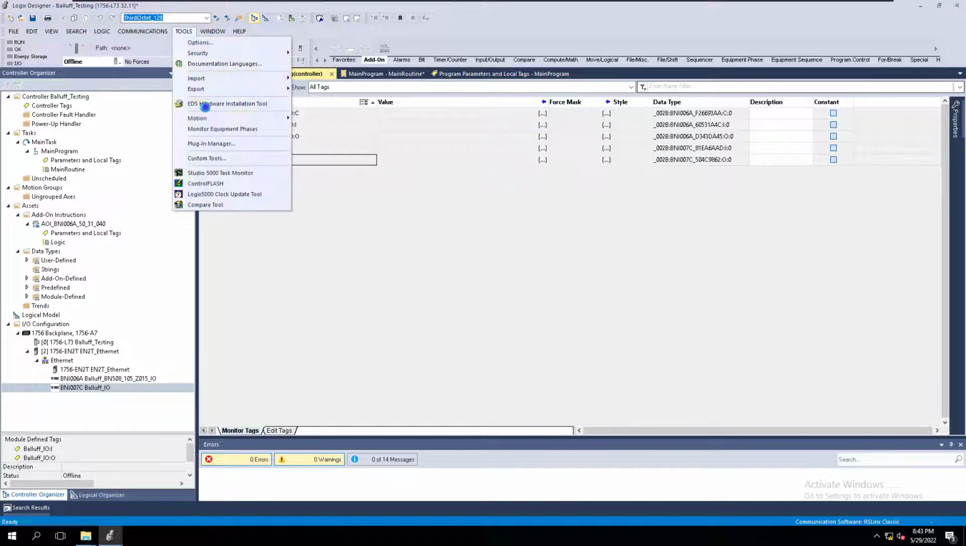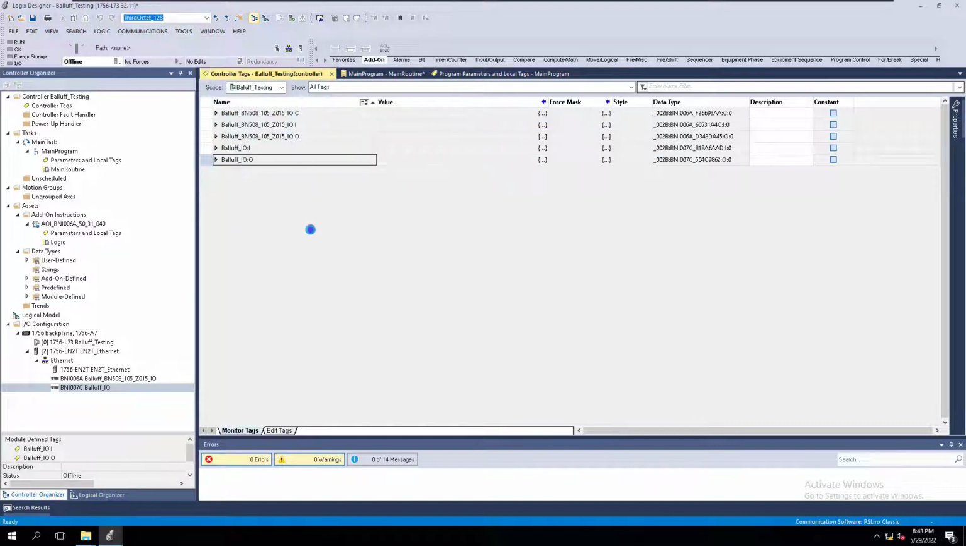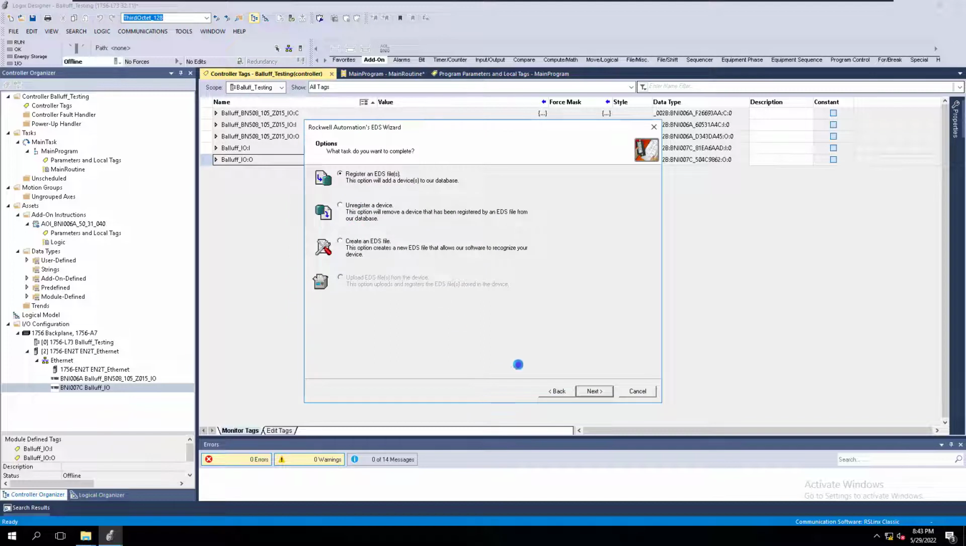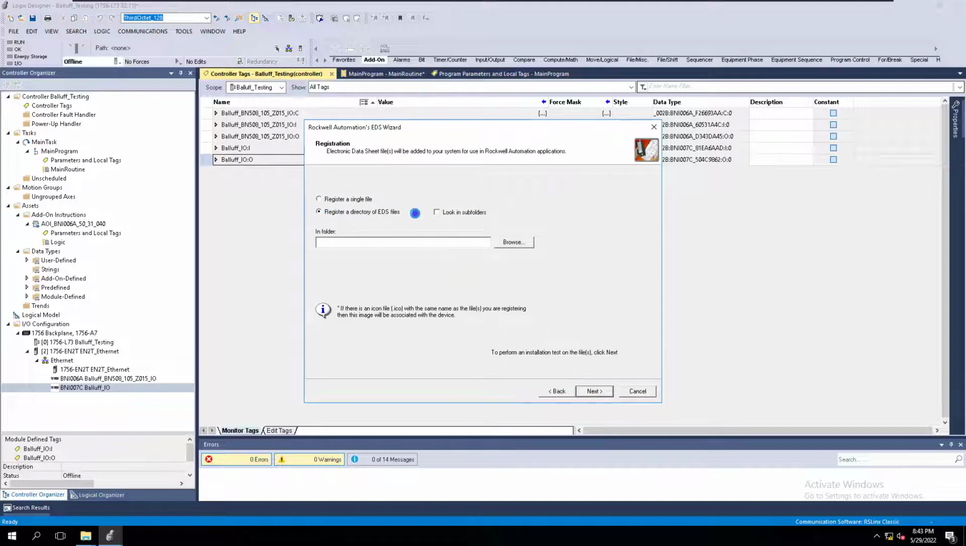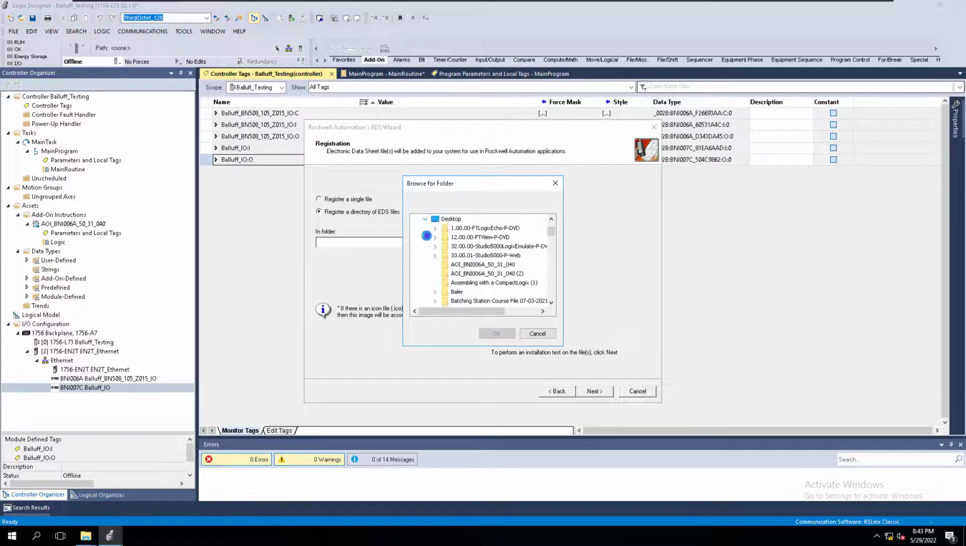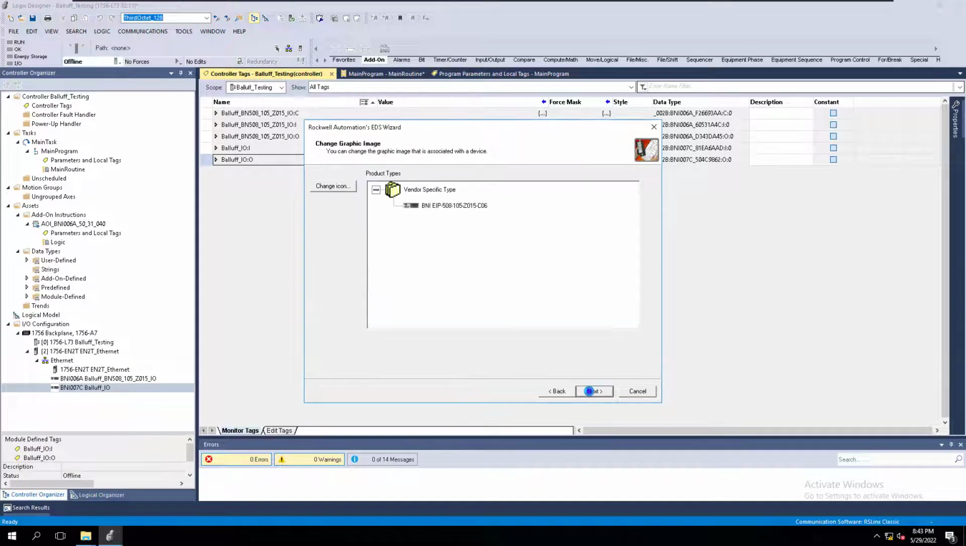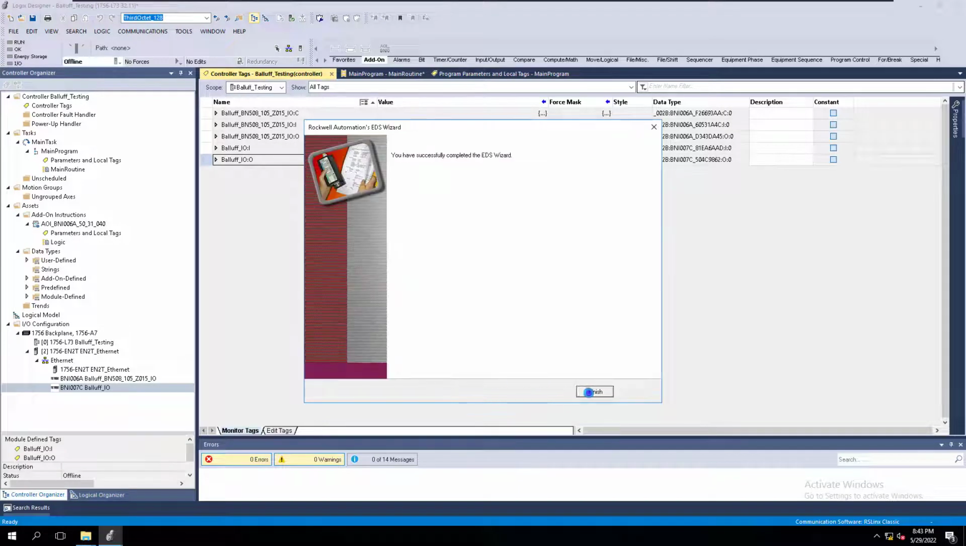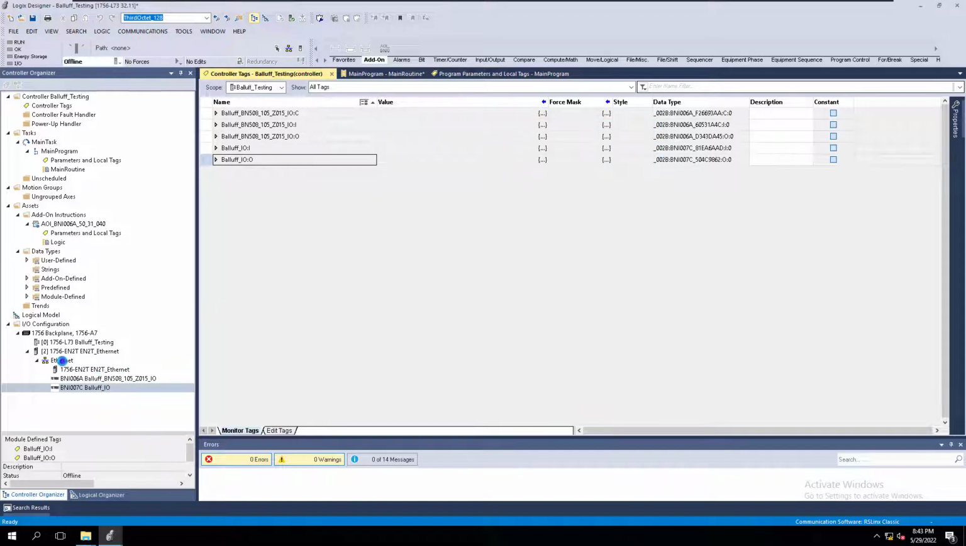If you go to Tools and click EDS File Hardware Install, and then go to Next, and then add your EDS file, you look into wherever you downloaded it. In my case, I put them on the desktop. It's pretty simple. If I add these in, it's just merely adding it in just like that, and that gives me the ability to add it into your IO, as we just did.